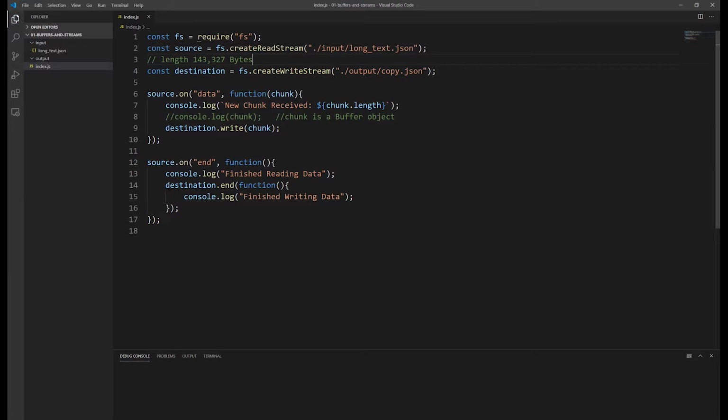Each time we receive a new chunk of data, it's going to print out a message, new chunk received, followed by the length of the chunk. And then it's going to use destination.write. This is our writable stream's write. It's going to write that chunk to our destination. So data's coming in and it's going to go out into this other stream after we've done a bit of processing, in this case, just printing out the length of it.